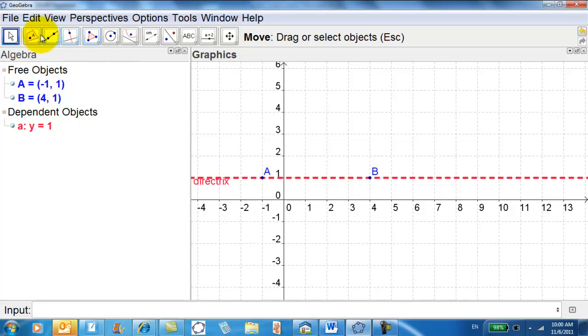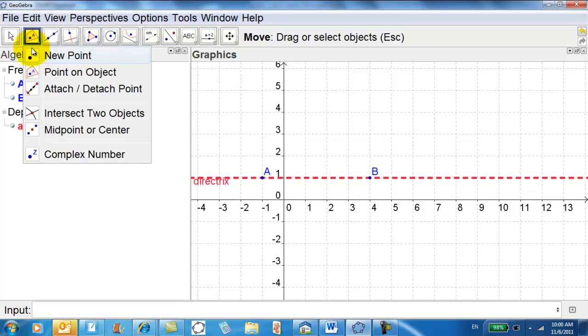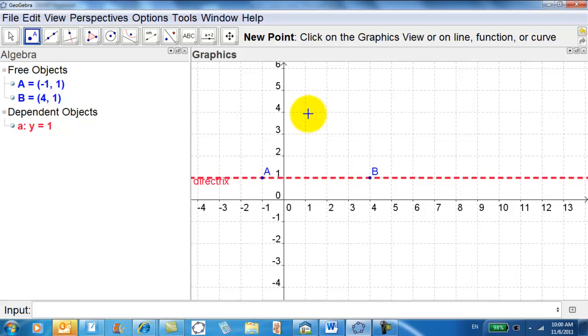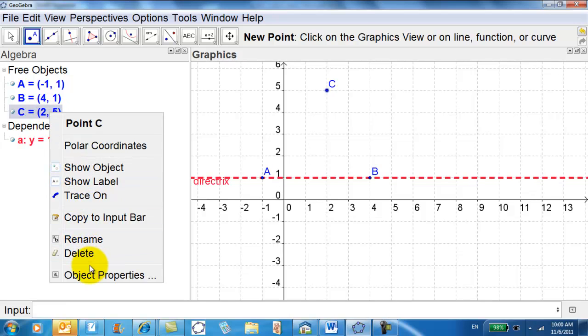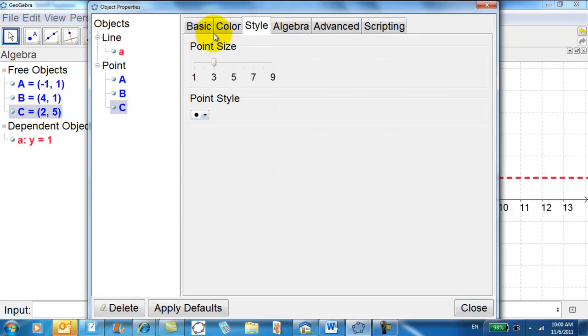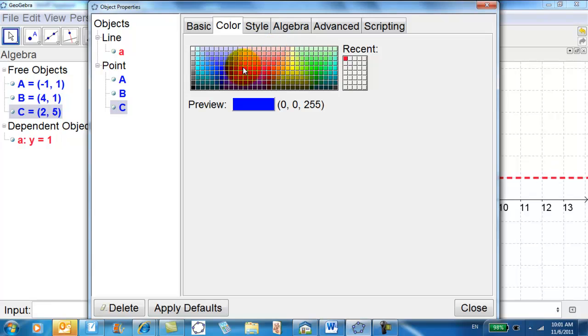Now we also need a focus, so let's get another point out there. There's point C. Let's make it slightly bigger points. It's so key. Maybe we'll even make it an open circle, because it's not actually part of the graph, as we're going to see. And have that match the directrix a little bit there. Good.